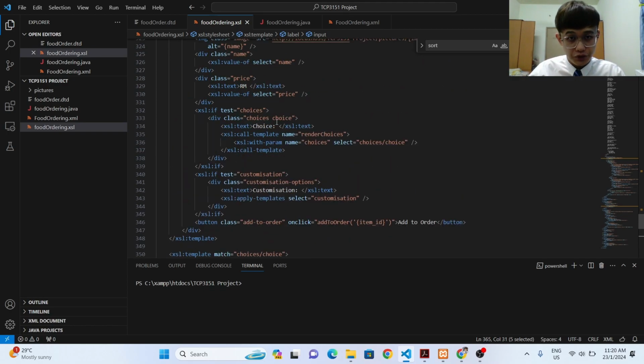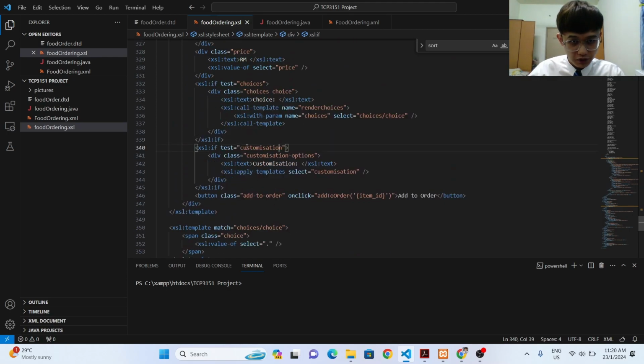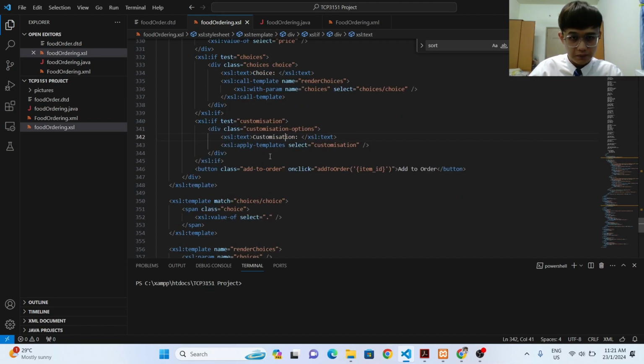After that, we proceed with the customization option, which is here. I forgot to talk about the xsl:if. If the choices are available, which means that the choices can be found in the XML file, they will be displayed. So this if is to check whether choices exist in the XML file. The same goes for customization: this xsl:if is also applied here, so if customization is available, it will be displayed.